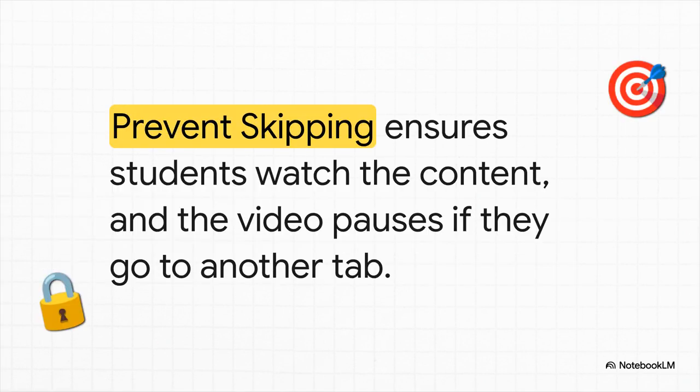And this next part, this is the real game changer. It's all about accountability. By default, there's a prevent skipping feature turned on. That means students have to watch the content to move forward. And here's the brilliant part. If a student clicks away to another browser tab, the video automatically pauses. No more multitasking. It makes sure they are present and focused on your lesson.